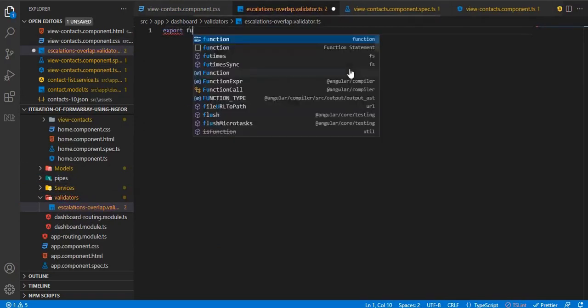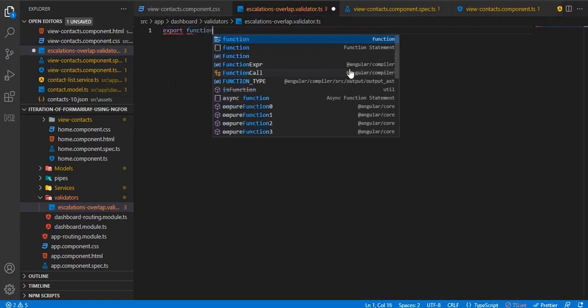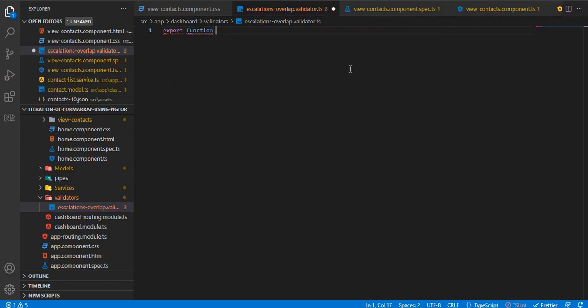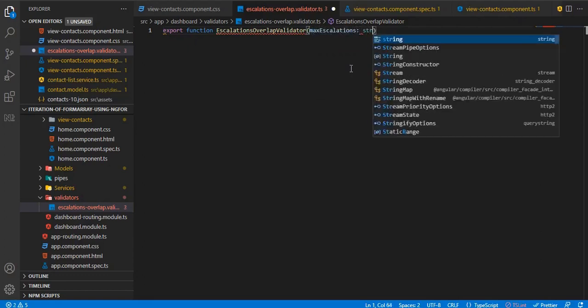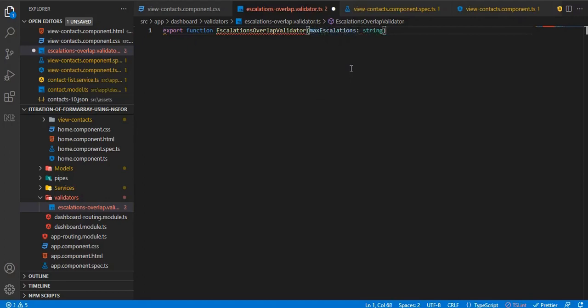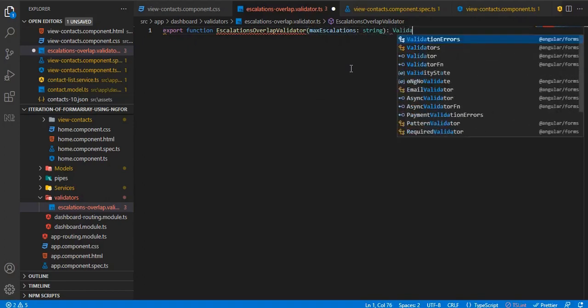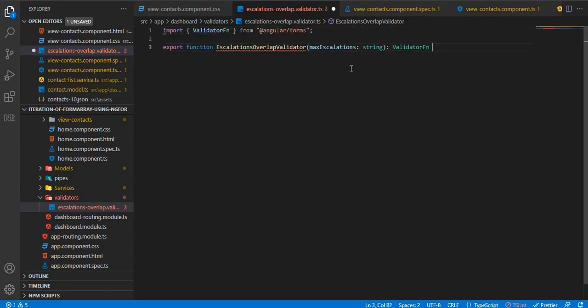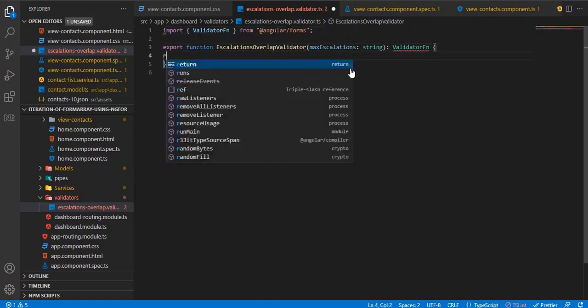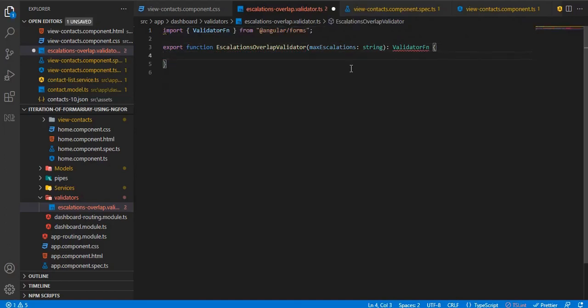Let's say export function. Our validator will be a validator function. So export function escalationsOverlapValidator. This will take in maxEscalations, which will be of type string, and this will return a ValidatorFn. Let's import that.